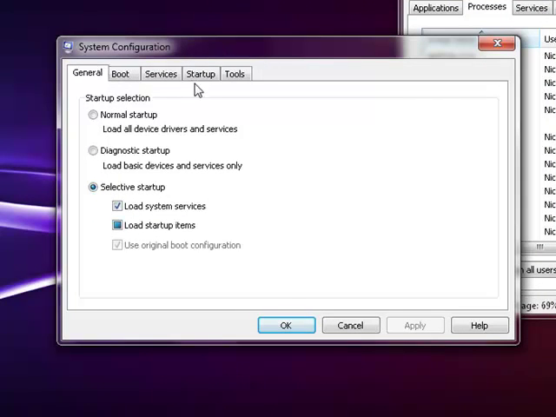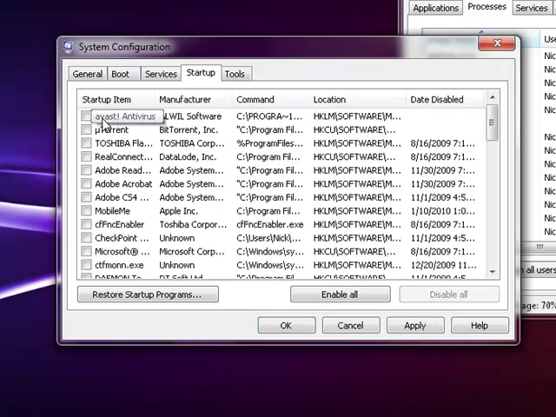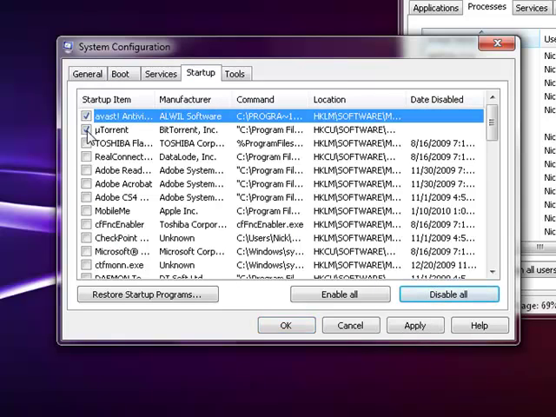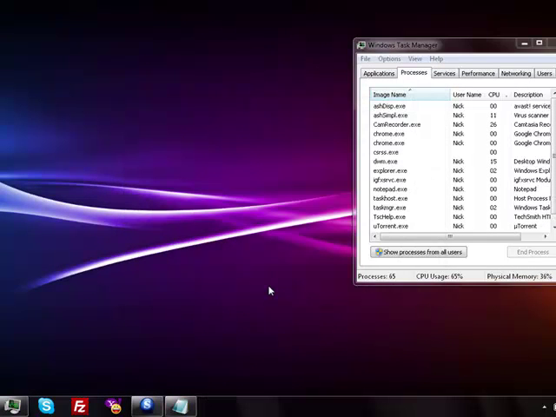Okay, now that you're here, go to the Startup tab and click Disable All, but enable your virus protector and any other programs that you need to start up. That's it. Click Apply, okay. Then a box will pop up. It'll ask you if you want to restart or exit without restarting. You should restart your computer.